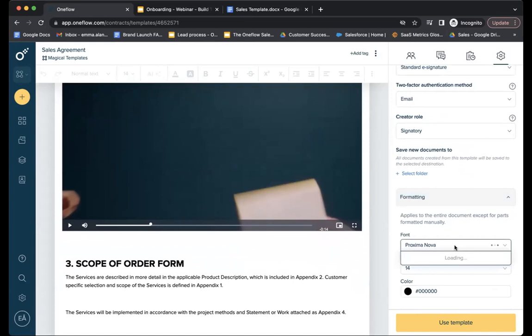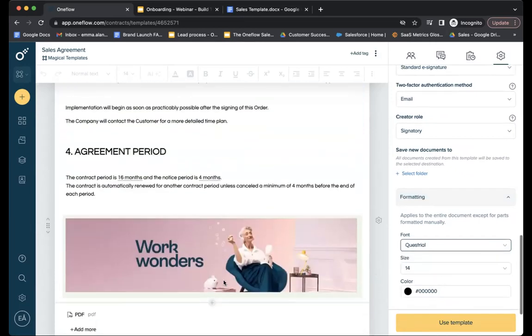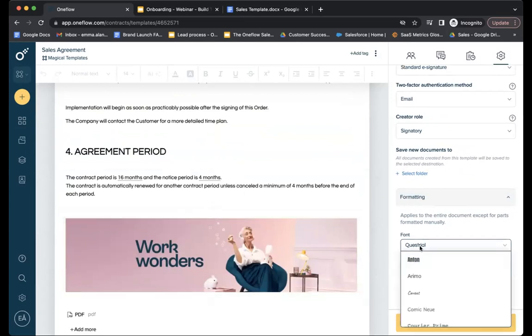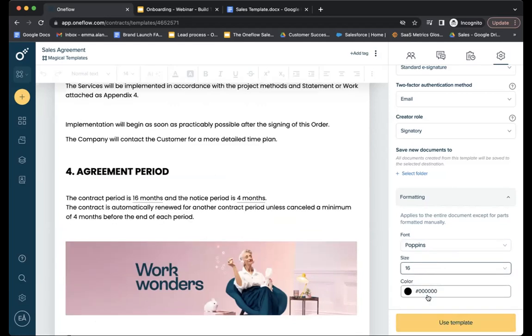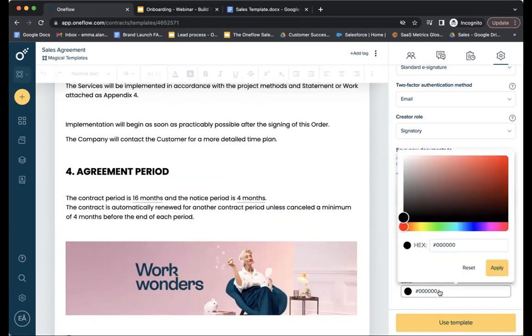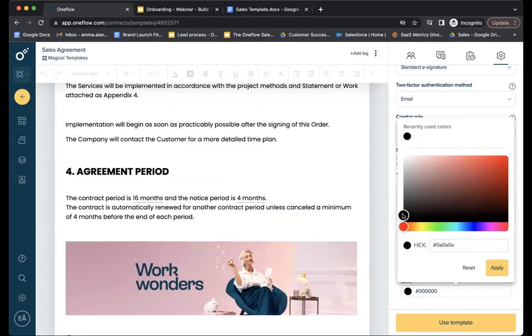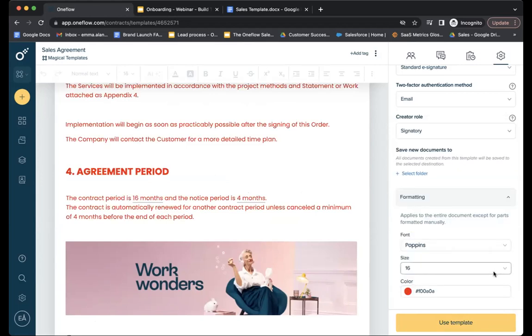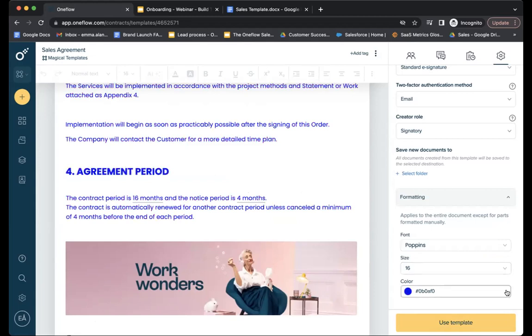Here you can see that you can change different fonts. Maybe you want to have a font called Questrial. Now we can see that the text here changes to another font. So maybe we can try to have Poppins. We can change the size of it. Maybe we want it to be a little bit bigger. And then, of course, we can change the color, if we want it to be red or blue, for example.